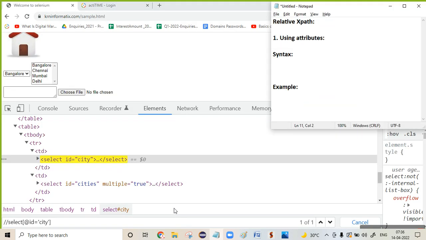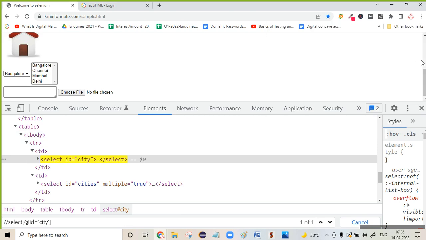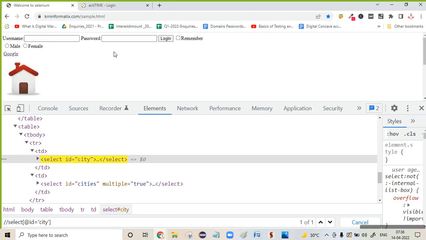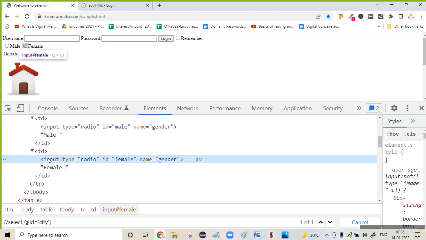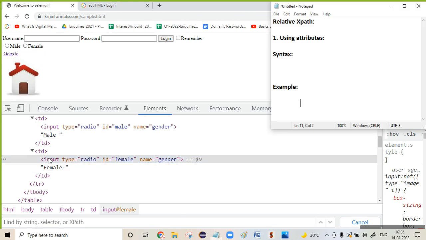Next, I want to identify this female radio button. How to identify this female radio button? Right click, inspect. Click on the tag name and press Ctrl F. Yeah, tell me. What is the XPath for this element?